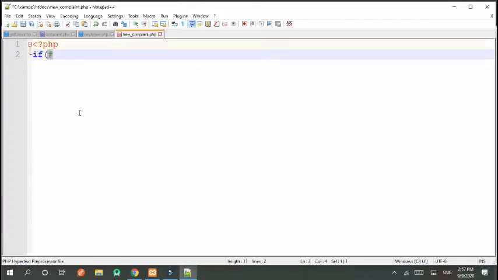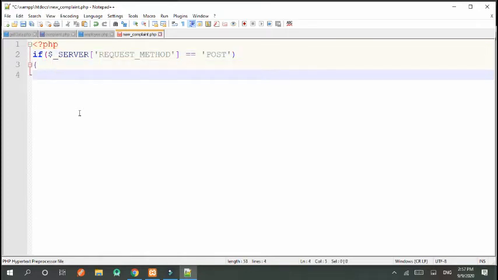If $_SERVER request method equal to POST. I write the condition, but I comment something, so keep watching with full concentration.